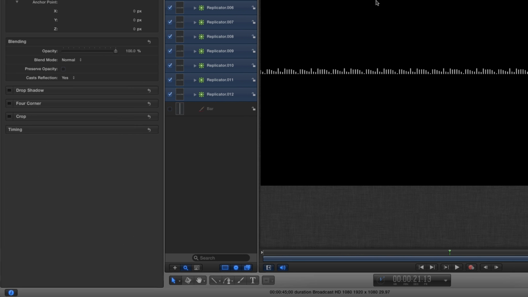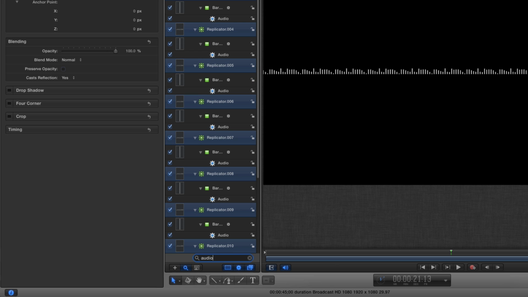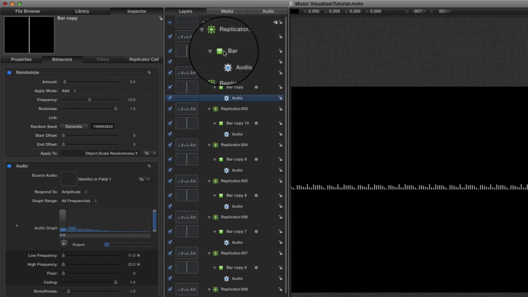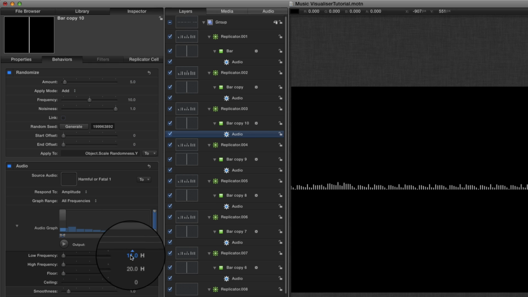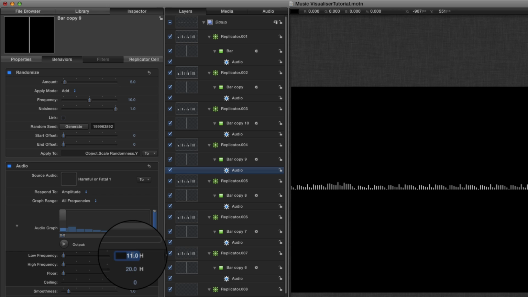Okay, next we need to set a different frequency for each of those 12 bands. So in order to do that, I'm going to type audio in the search box here, and that brings up all those audio controls. So happy with replicator 1, just need to go through and set these frequencies. So band 2 I'm going to set to 20 to 40. Band 3 I'm going to set 40 to 80. Band 4 I'm going to set 80 to 160, and you can probably start seeing the pattern, which is that I'm doubling the gap every time.